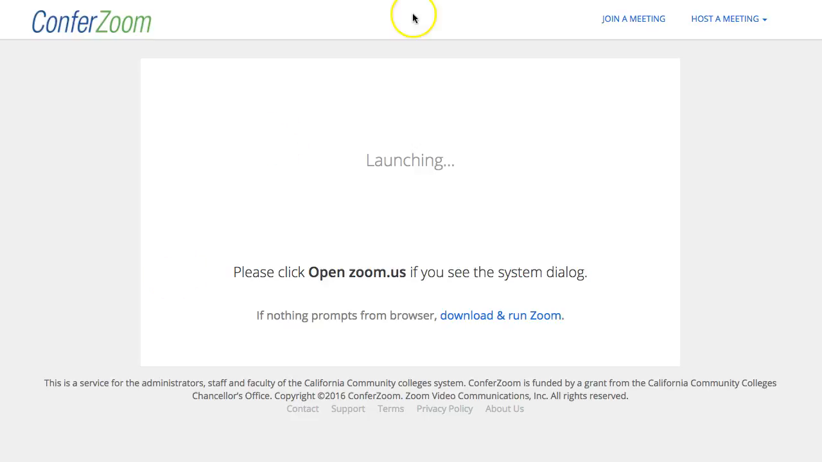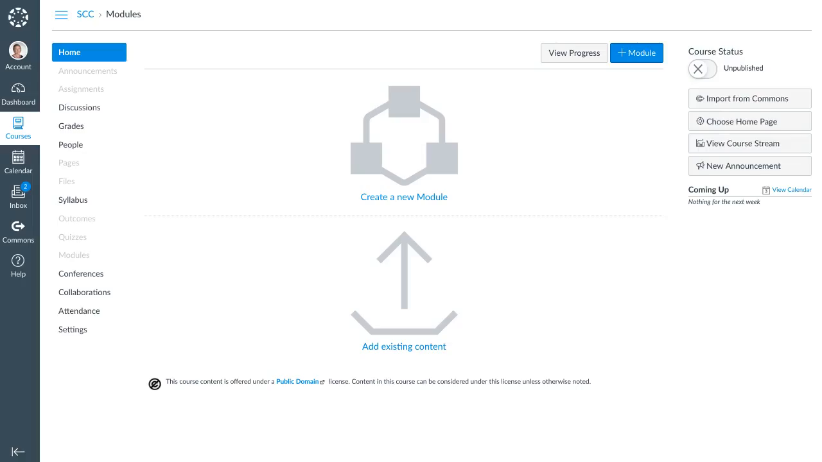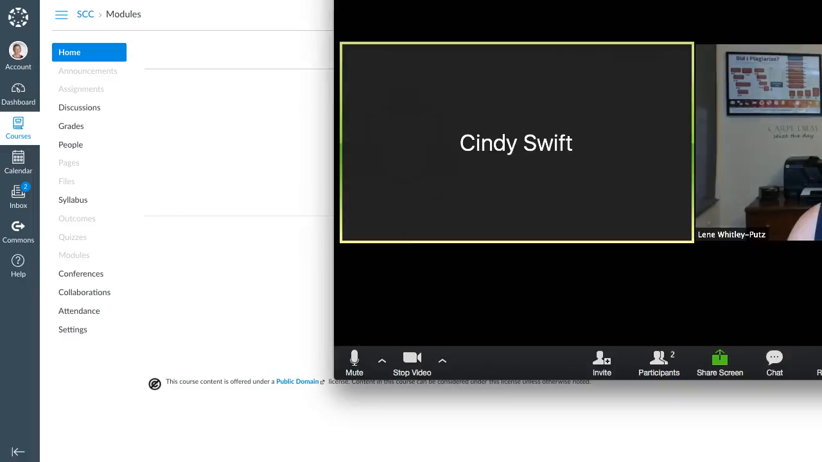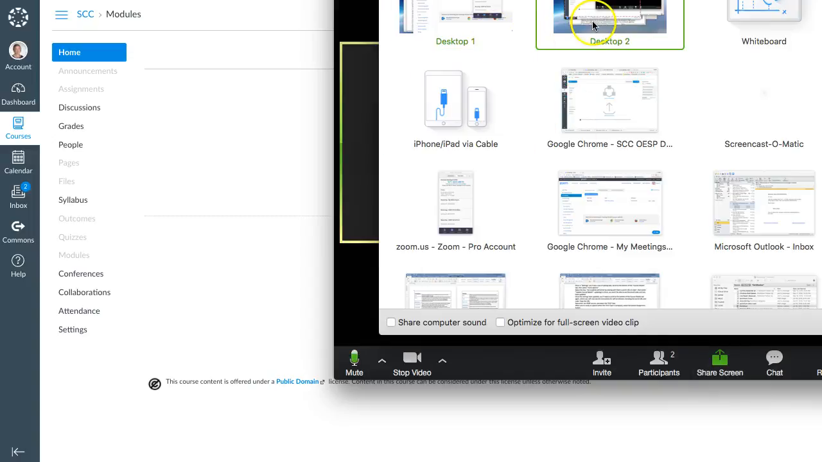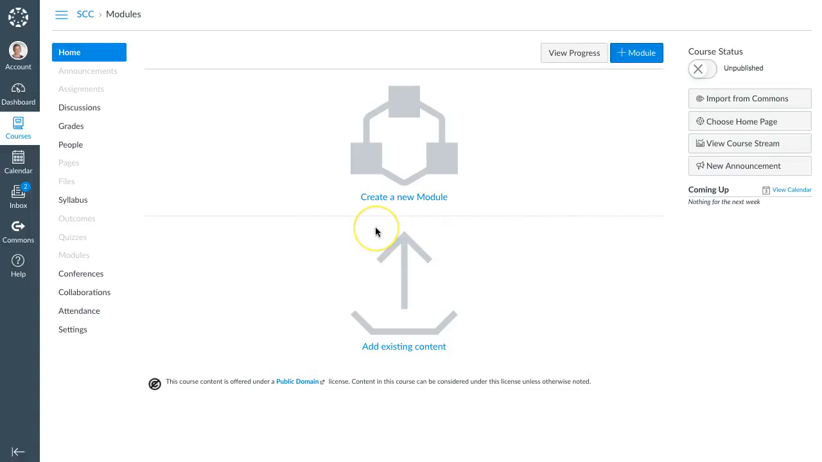To do is show you a couple of things about using modules and then also about using some of the things that go inside of modules. We're going to look specifically at modules and pages. What I have here is a completely empty course shell. I just started this one, so there's literally nothing in it yet.